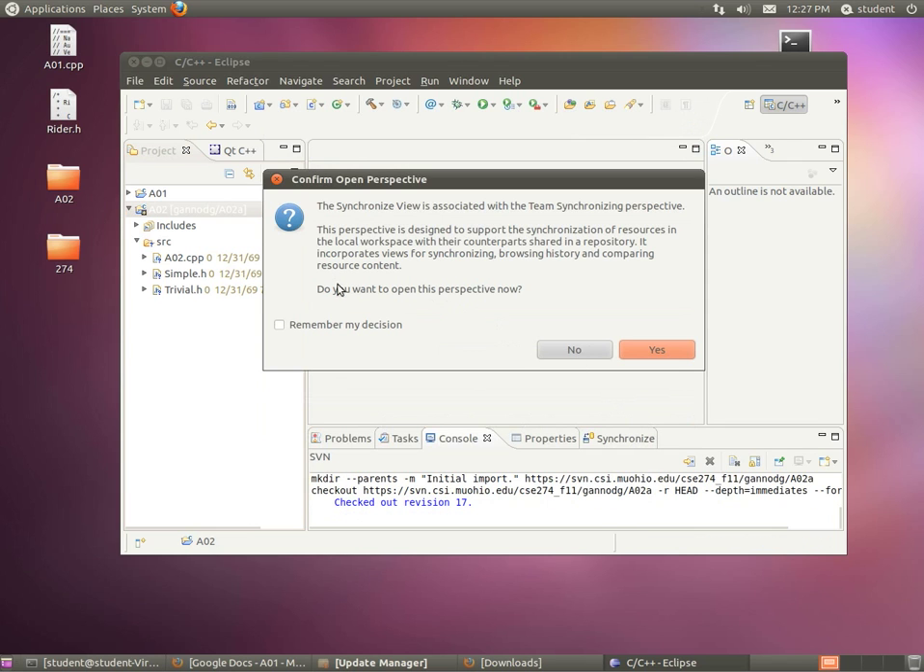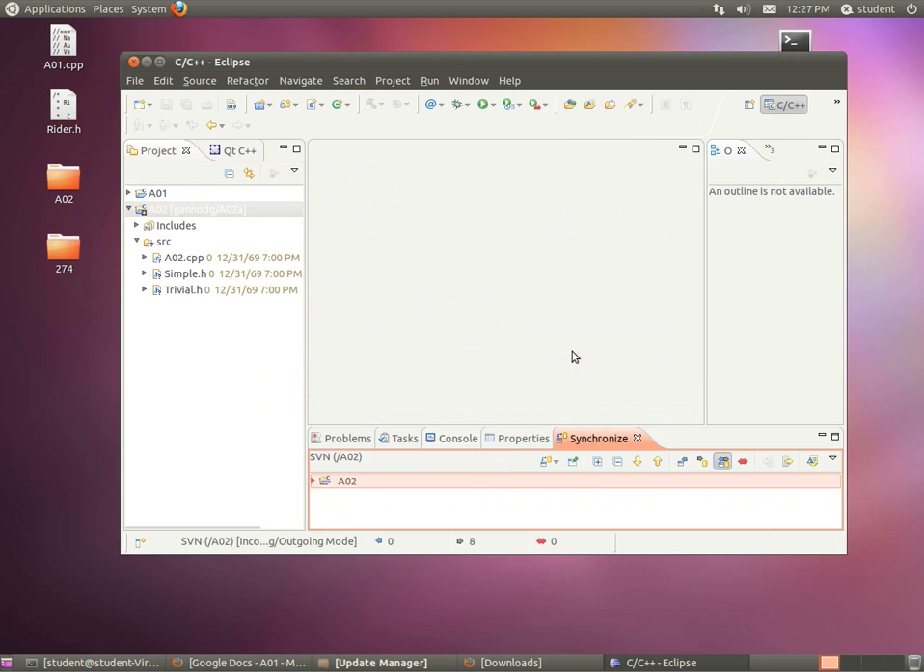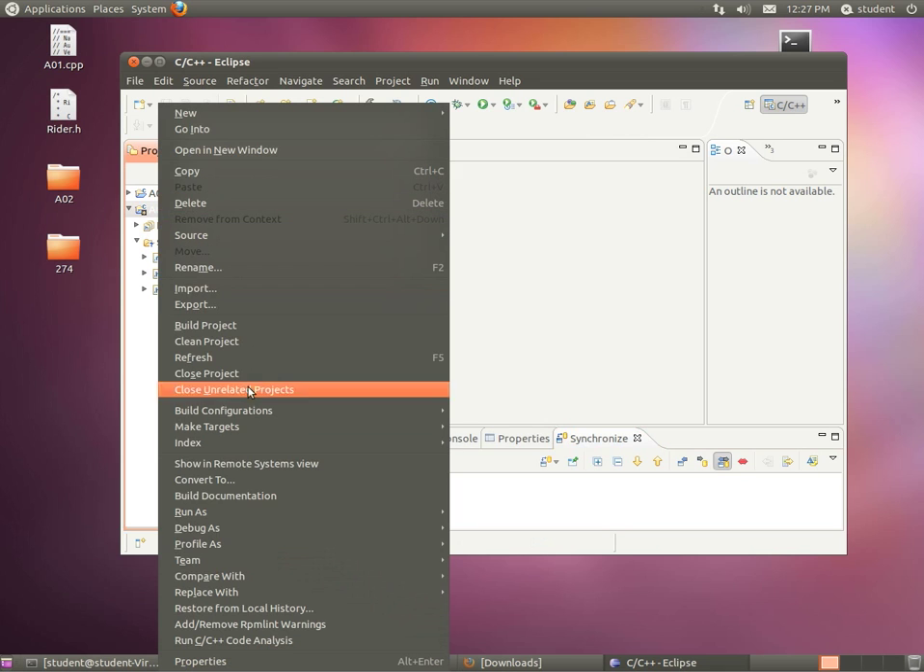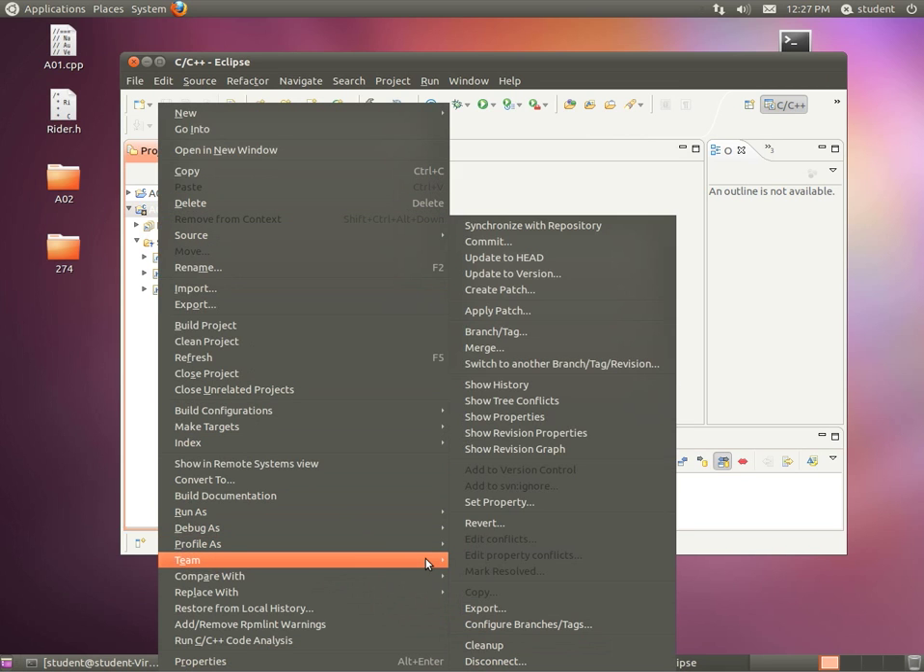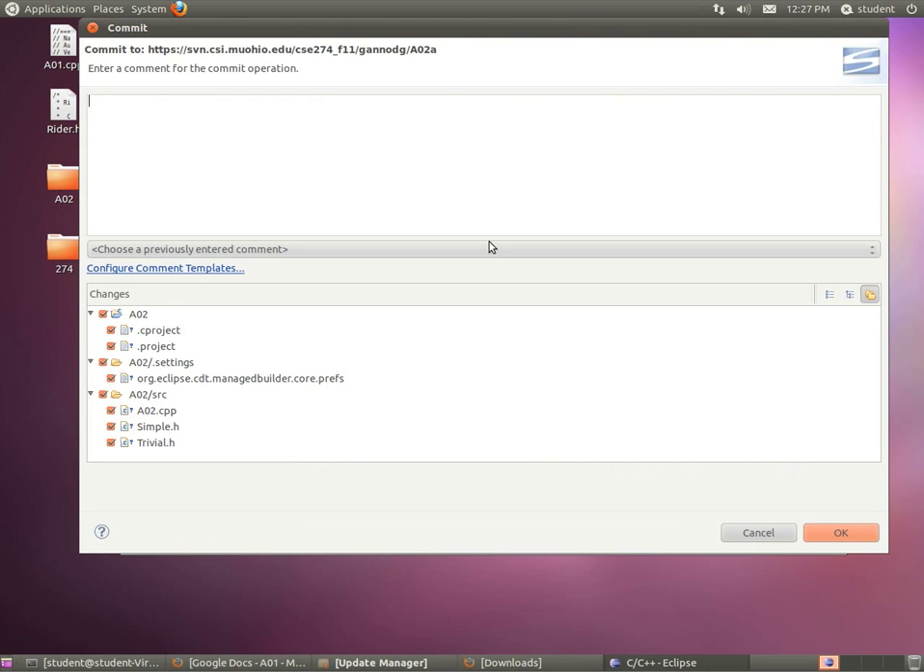Now, it's going to ask you whether or not you want to switch to the team synchronizing perspective. Select no for now, and then right-click on your project, go back to Team, and select Commit. So this is my submission to the assignment.